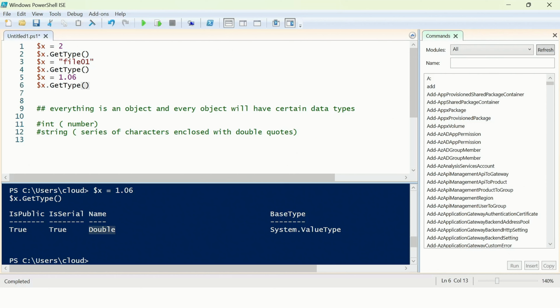Now we talked about the basic concepts of data types. So in the upcoming lecture I'll teach you more on the scripting side. So I hope this part is clear. Thank you everyone.